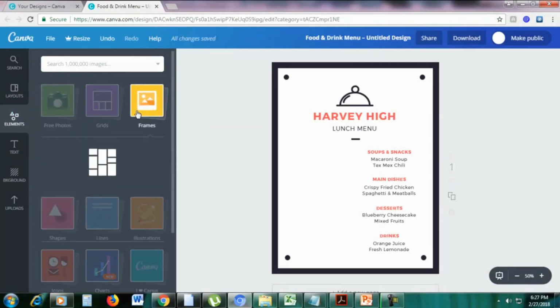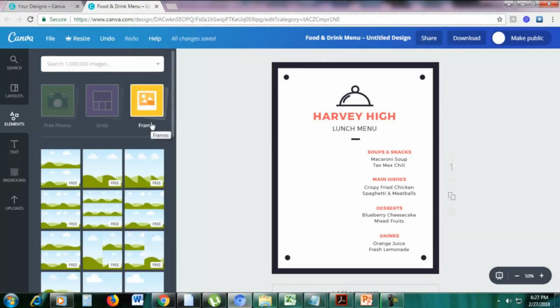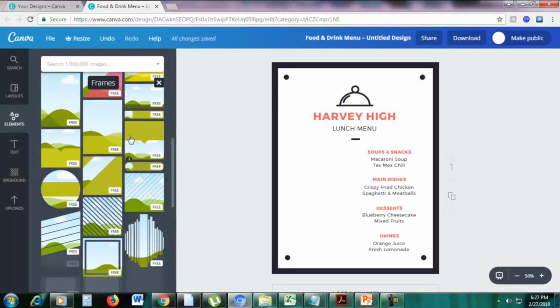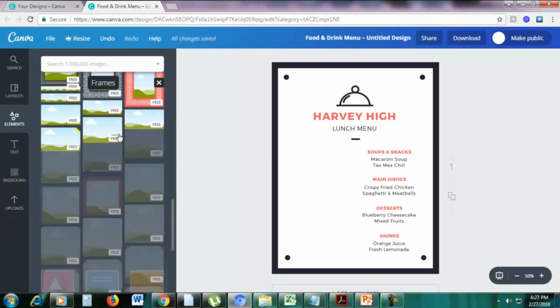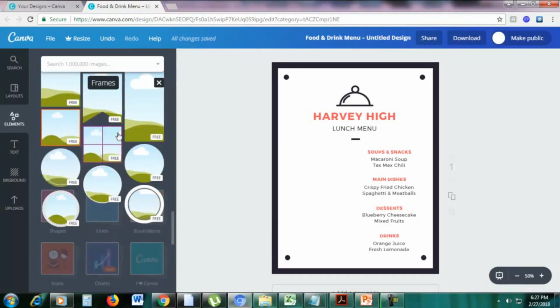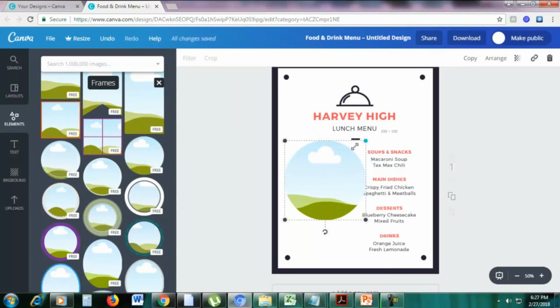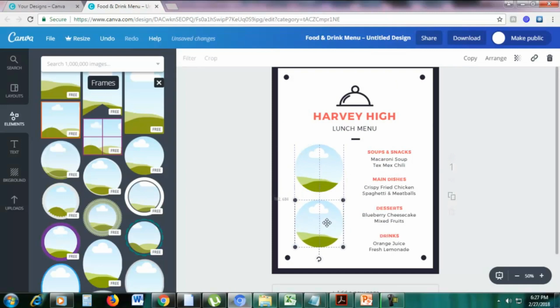Okay, so we will not just be adding a photo, we will be adding a frame. Okay, so here are the different designs of the frames. Okay, so let me just scroll down because I want to have a circular frame. Okay, so let me just drag this frame. Okay, so let's make this smaller, and I want to copy this frame, so just click copy.